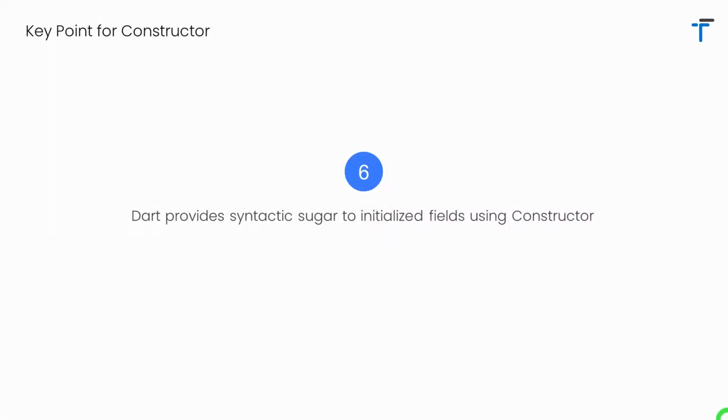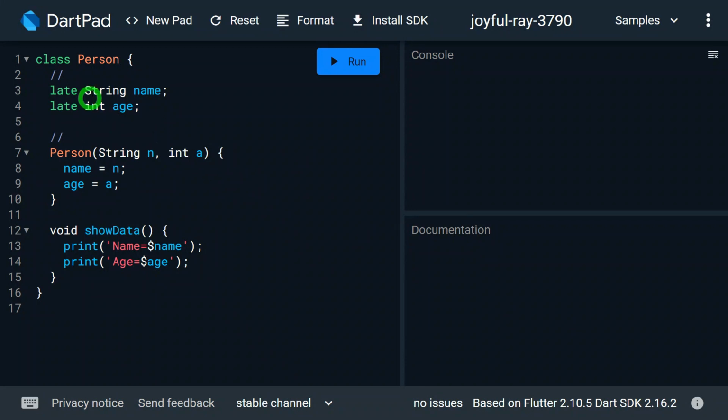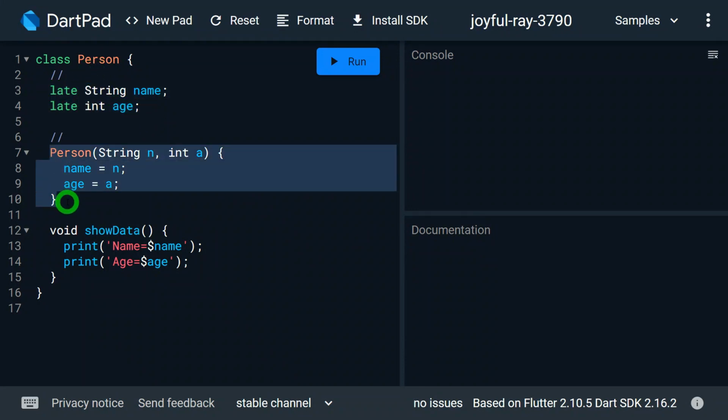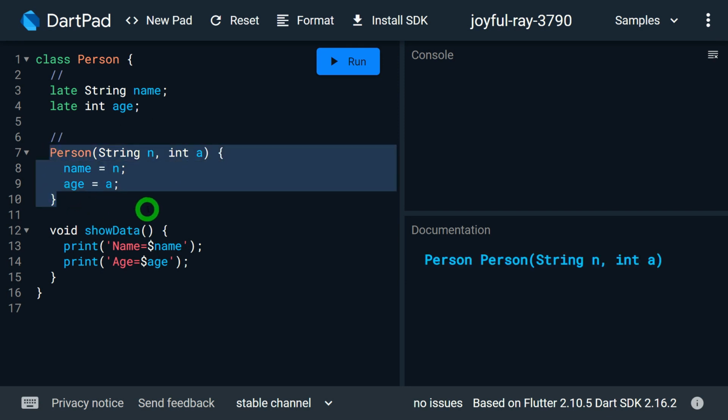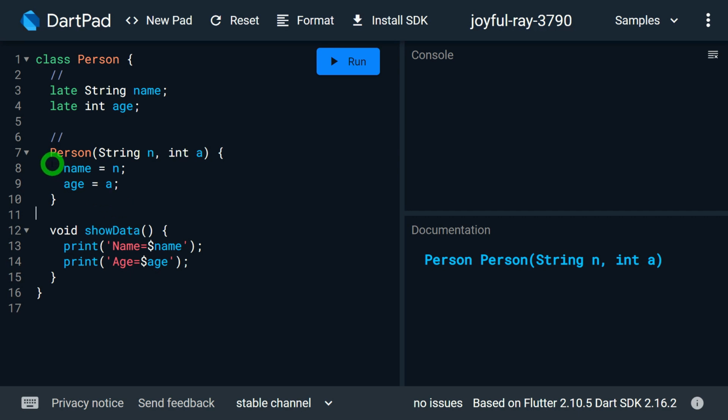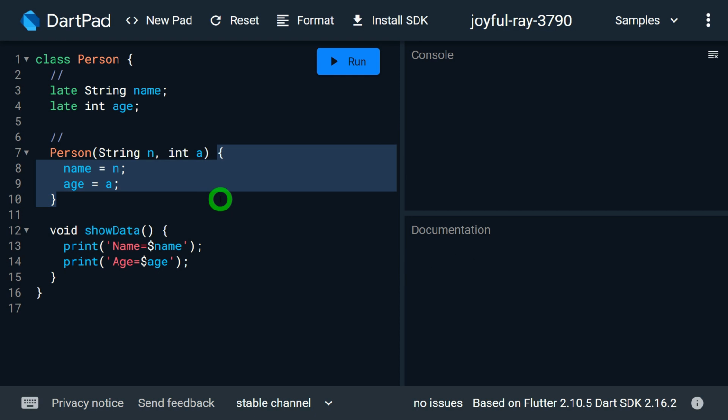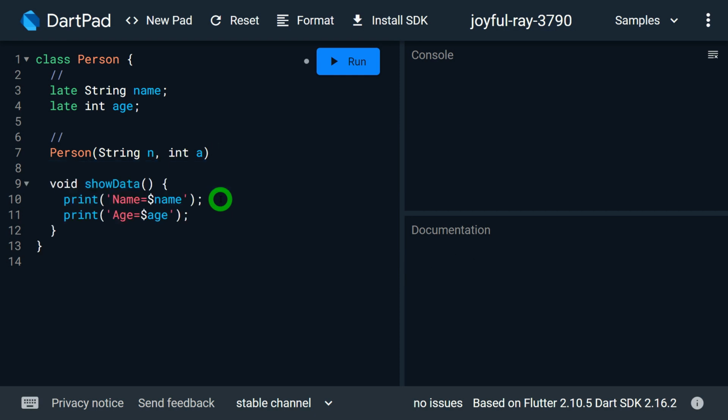Sixth point is Dart provides syntactic sugar to initialize fields using the constructor. You can observe here, we have a class called person that contains two fields, name and age, and this is the constructor we have. Now, this is the traditional constructor that you might have seen in other programming languages like C++ and Java. Now consider your aim of writing the constructor is just to initialize the fields and nothing else. So what that suggests? That suggests don't write any definition for the constructor. Simply delete the definition. Just write a semicolon after the constructor declaration.